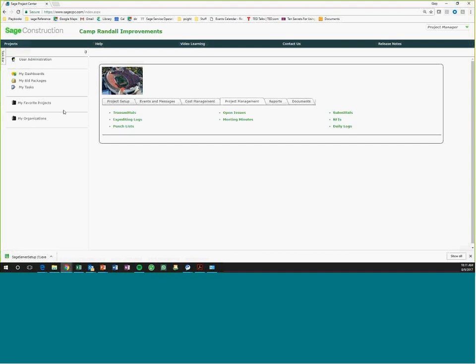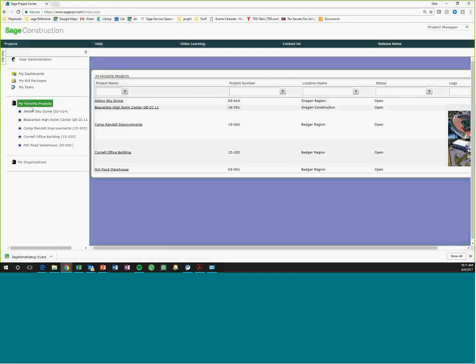So here is our welcome screen, and really the welcome screen is going to depend on what your user type is and what the last project that you were on. Where I'm going to start is in my favorite projects. This is where most of our folks are going to go, and you can look at just a few of the projects that you have access to.